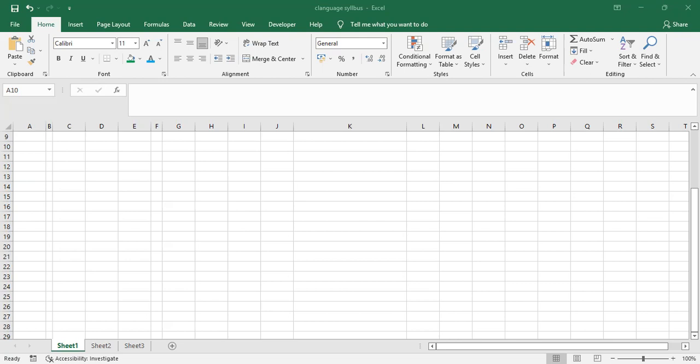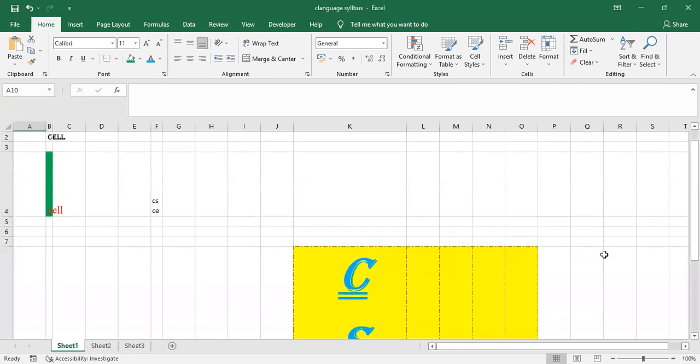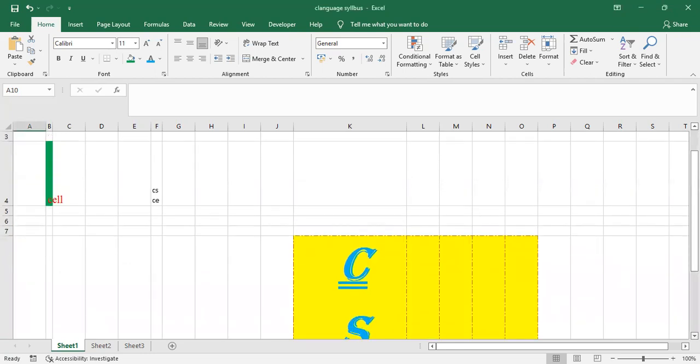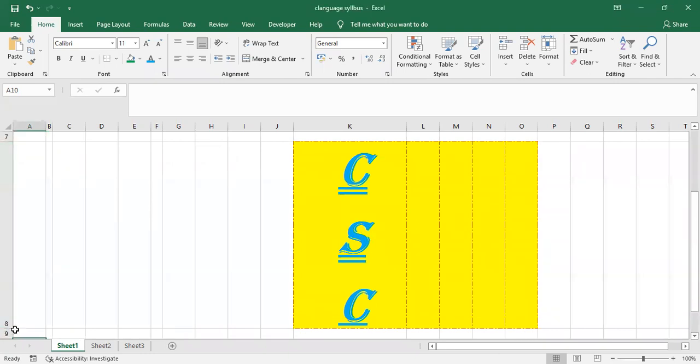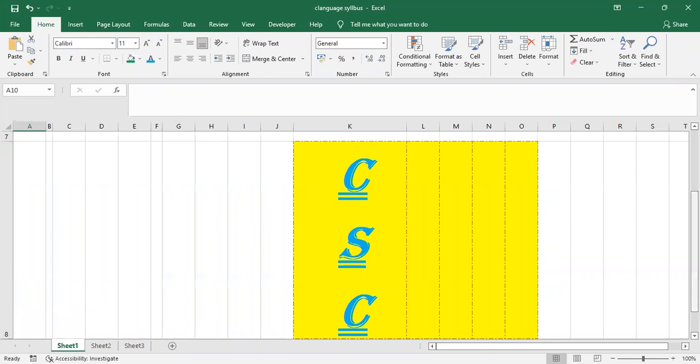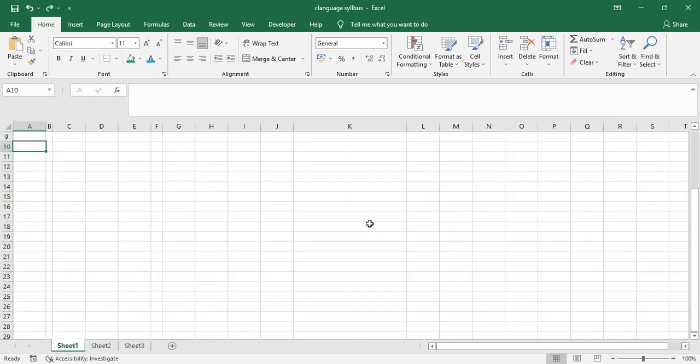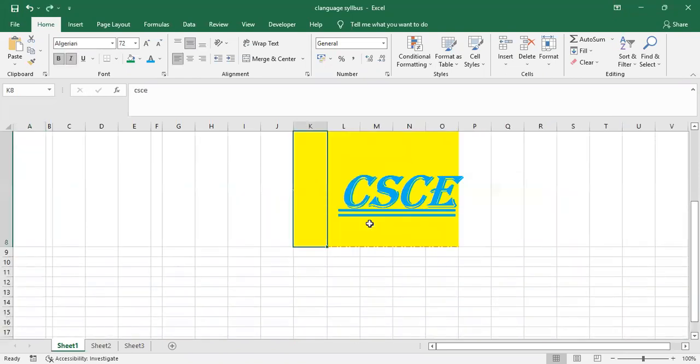Okay, now see here, wrap text is used to wrap the text into that particular column. In that column, to make it fit, we are going to use this option, wrap text. Okay? Next, okay, so that is wrap text.